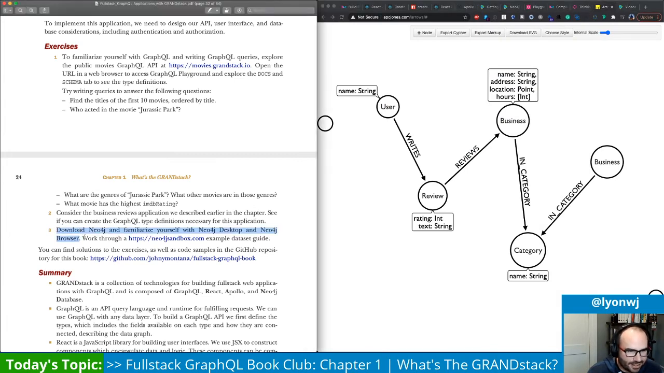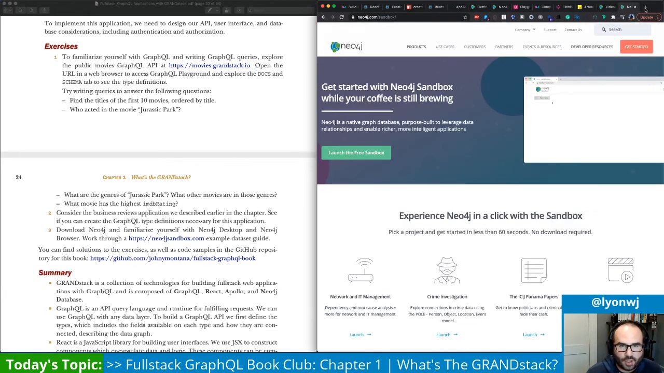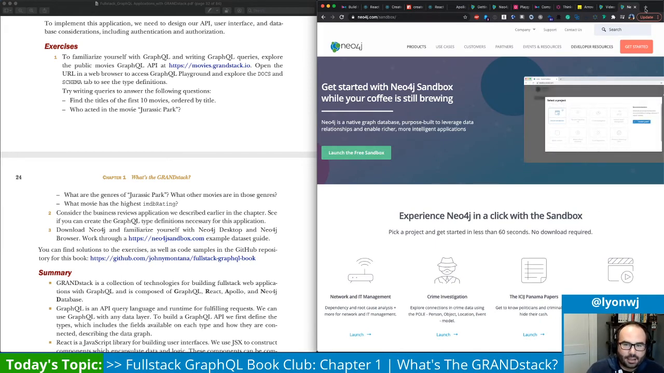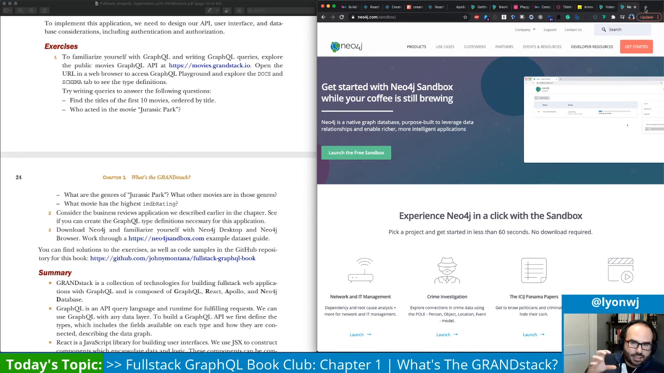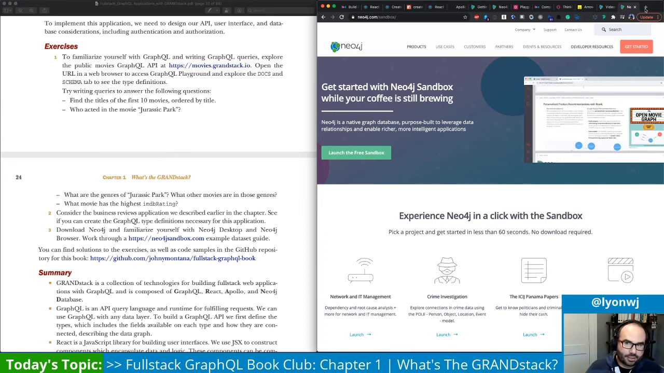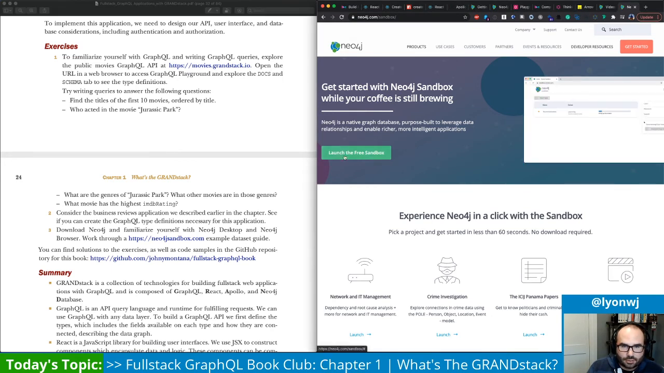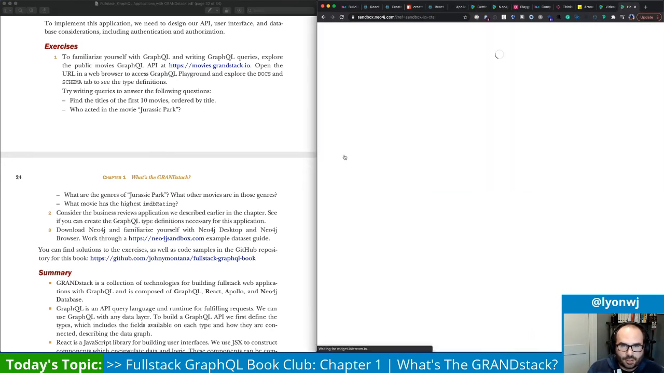And then the next part of that is work through a Neo4j Sandbox example dataset guide. So what is that? Well, let's go to Neo4j Sandbox.com. So Neo4j Sandbox, these are hosted instances of Neo4j that come preloaded with a data set and an interactive guide that embeds queries and images to walk us through how to explore that data set using Cypher. So I'm going to launch the free sandbox, and I think you will need to sign in to Sandbox.